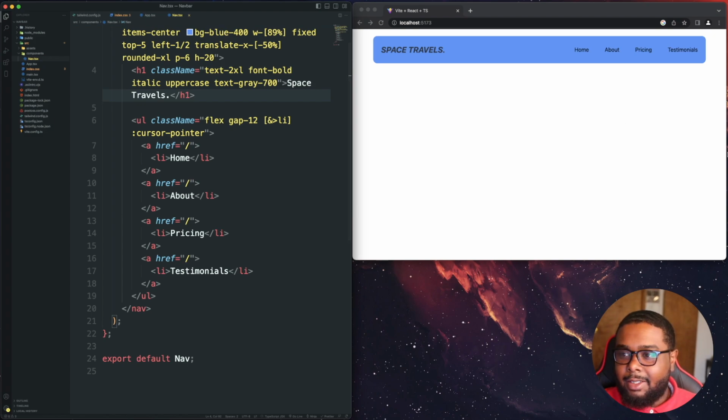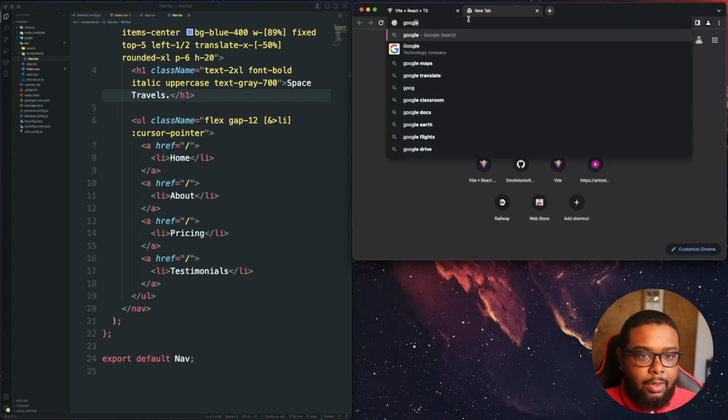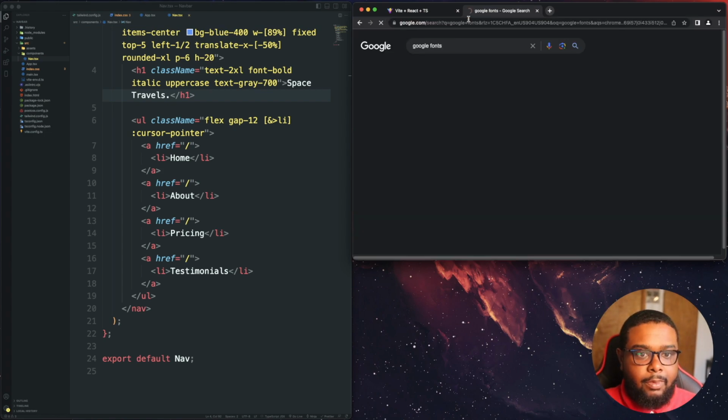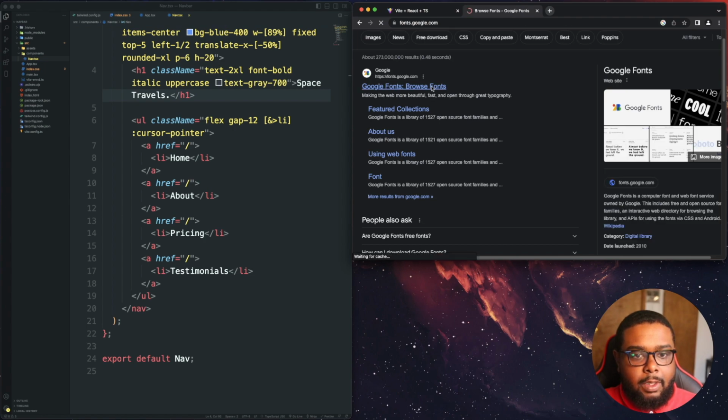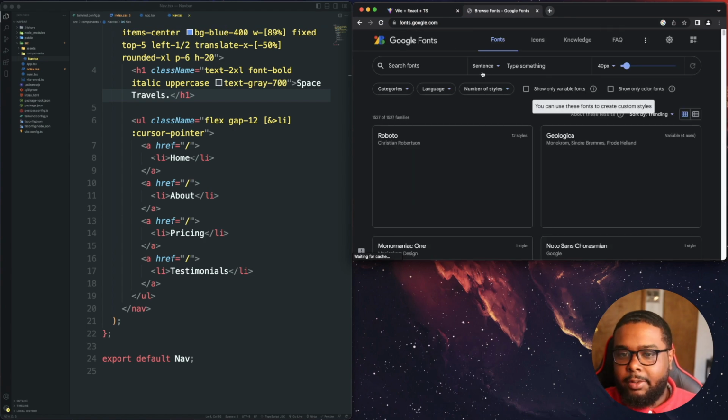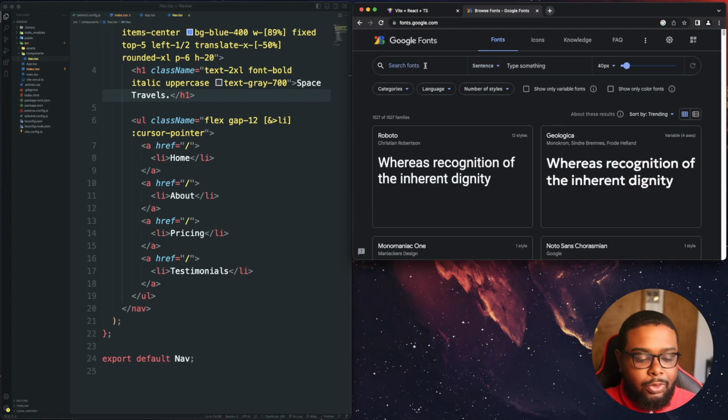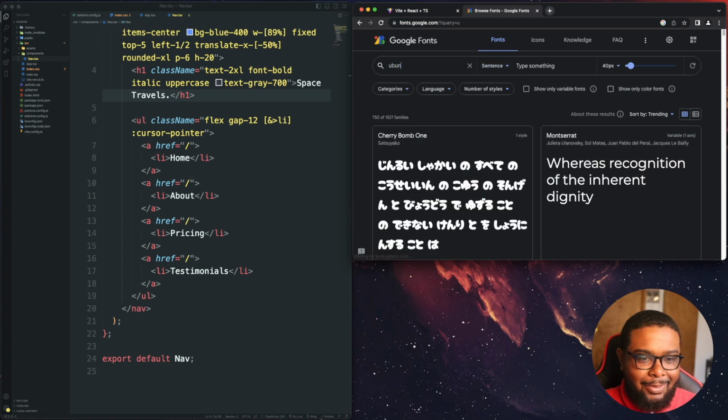And we actually got to install our font. So we're going to head over to Google Fonts right quick. Google Fonts. And here. And I believe the font I used was Ubuntu. I don't know how to say the word Ubuntu.